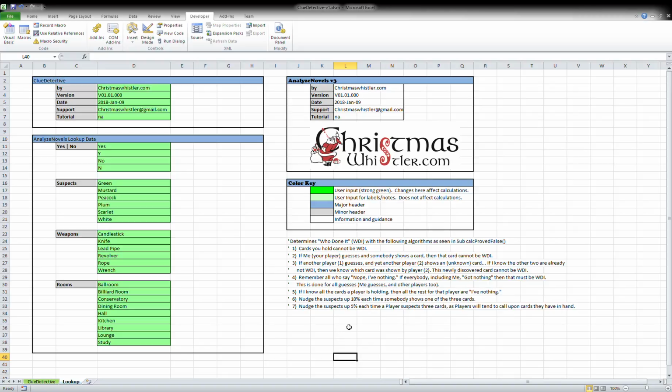Also, number 6 here, you can always, if somebody says, yeah, I've got one of those 3, and of course they can show that to another player, not you, but another player.